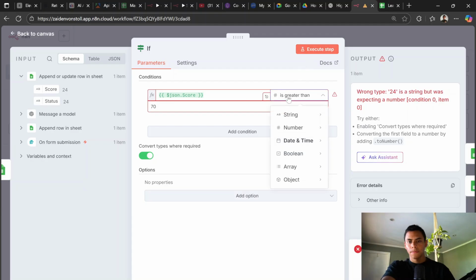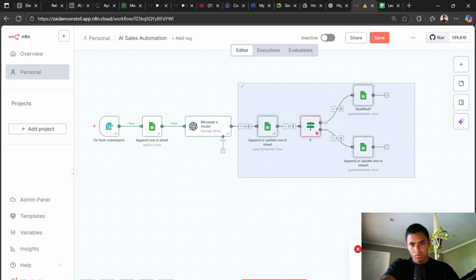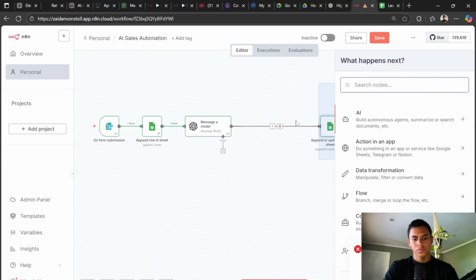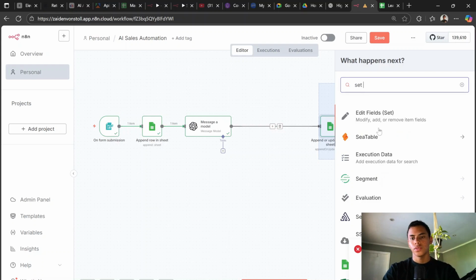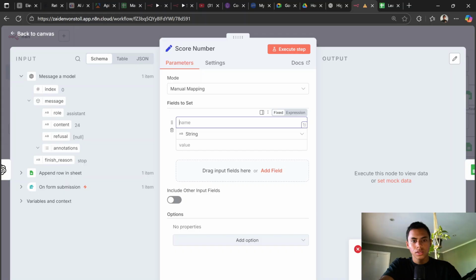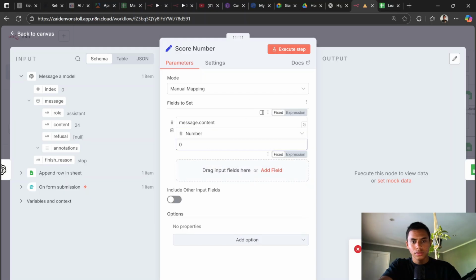No. How can I transfer it into a string? Edit fields. Probably a more simple way to add this. We want the content and we want this to be a number. Message of content.